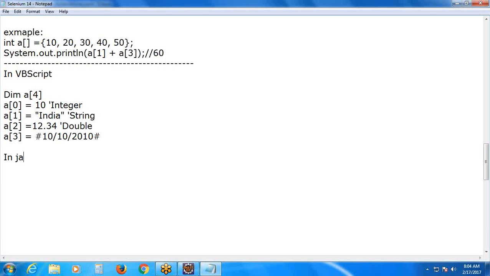In Java, suppose int square brackets a equal to 1, 2, 3, 4, like this. Fixed number of and similar type of elements. Okay now, Sirisha, any confusion? VB script versus Java in case of arrays?